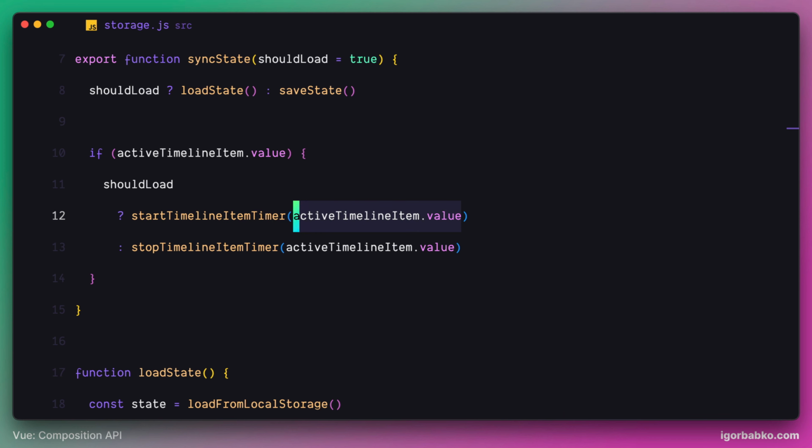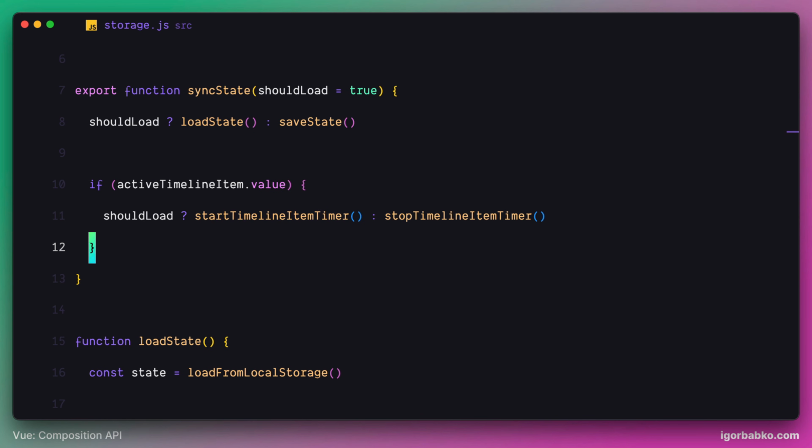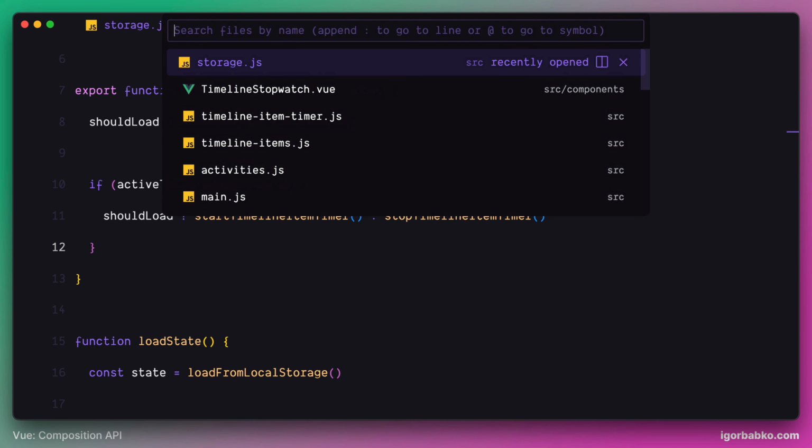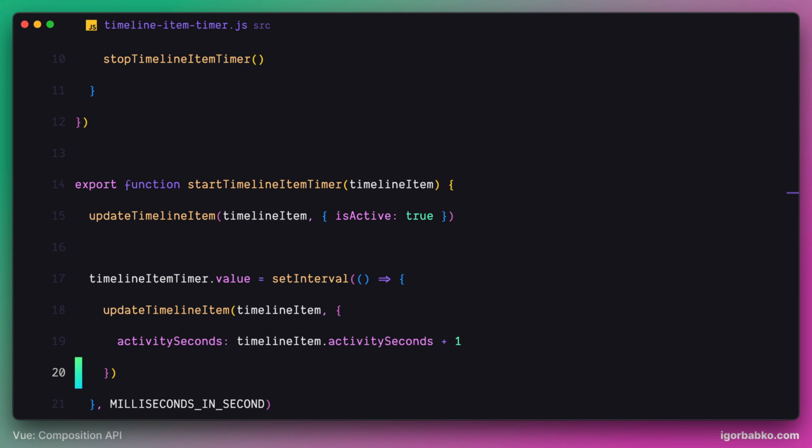But there is no need to pass active timeline item as a parameter, because we have a global computed property that we can reference from inside of any function. So let's remove this parameter from this function as well as from stop timeline item timer function. But we also have to do minor additional modification of start timeline item timer function, because sometimes when we call this function we do not pass any parameters, and sometimes we do whenever we start timeline item stopwatch manually.